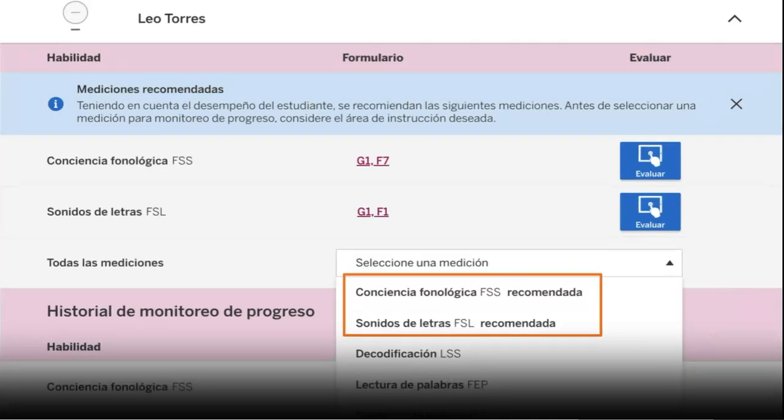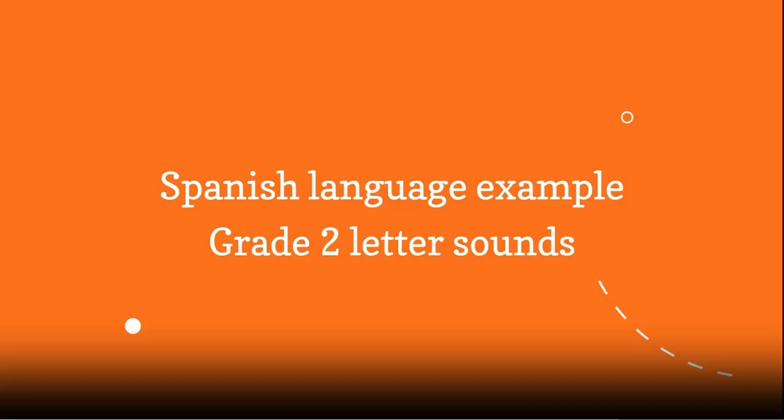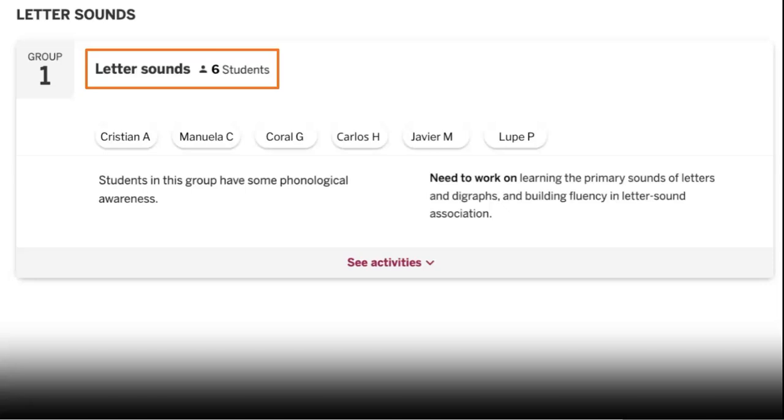However, because mClass is recommending that Leo be progress monitored in both FSS and FSL, I'll want to carefully consider the instruction he's receiving when deciding whether to progress monitor both measures. If Leo's receiving instruction in both phonological awareness and letter sound knowledge, I'll want to progress monitor both measures. If instruction is focused solely on phonemic awareness, progress monitoring in FSS on its own will yield information about the effectiveness of instruction. Now let's look at a second grade example.